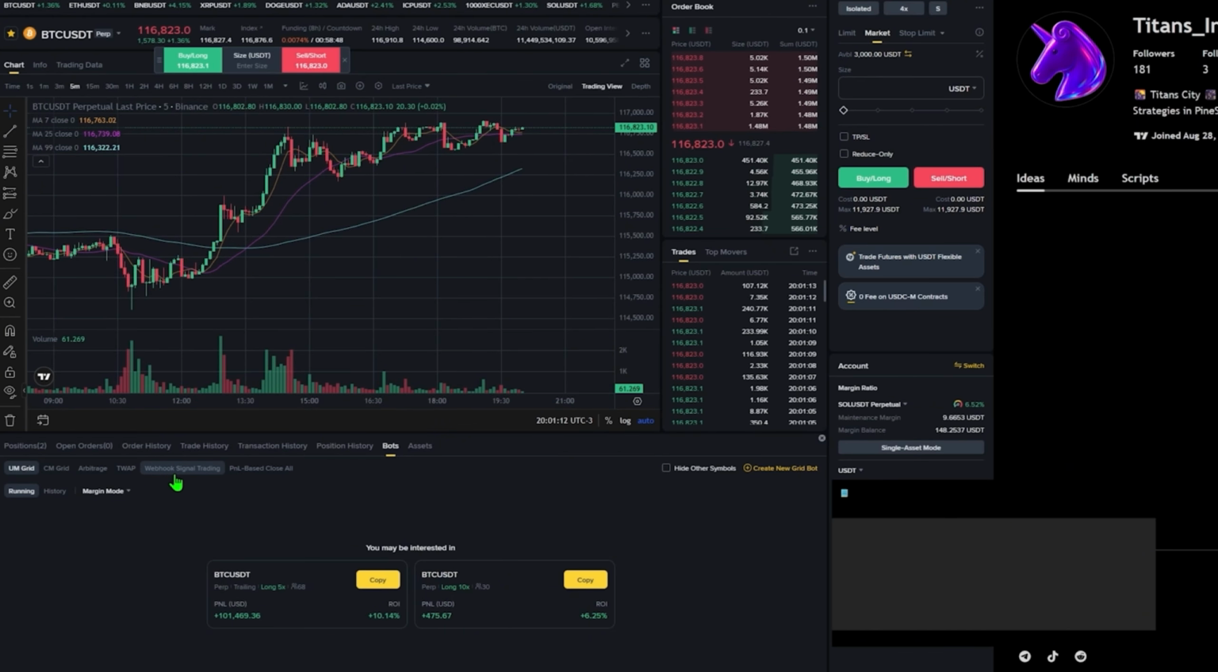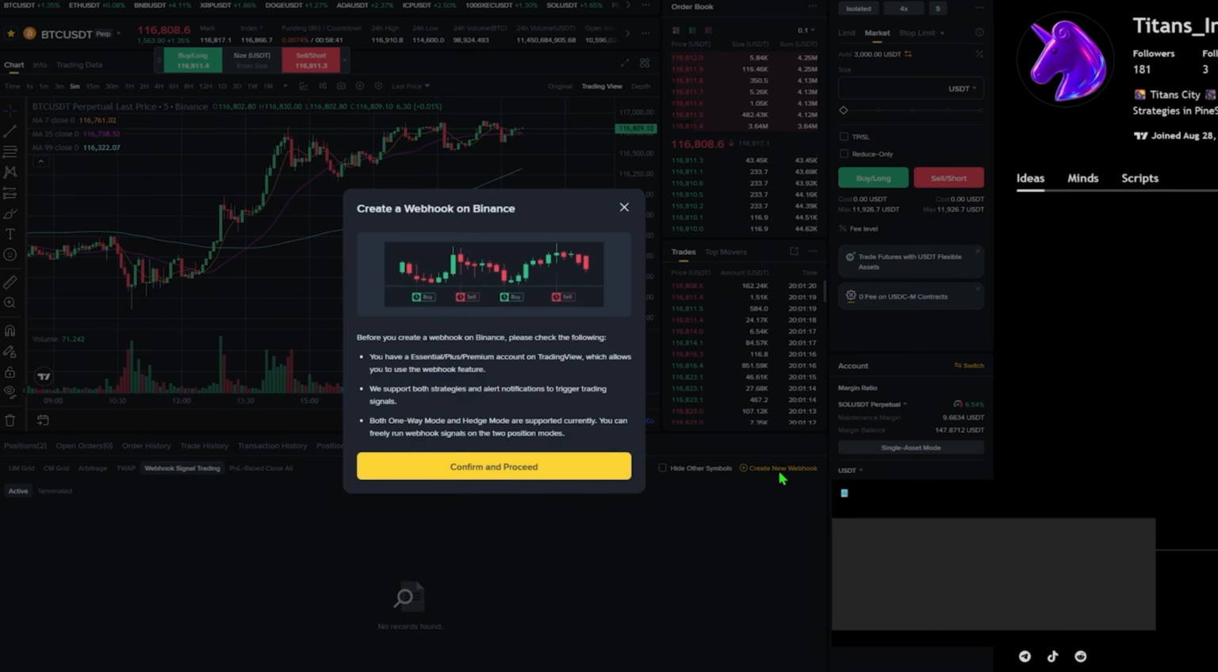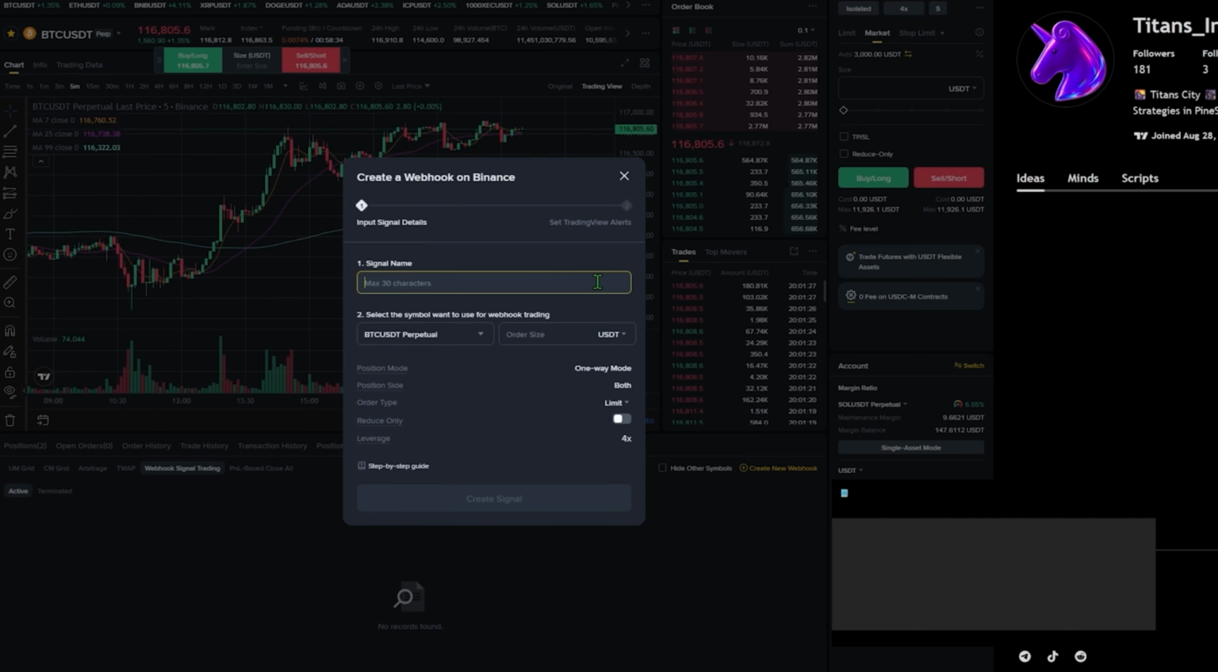Step 5. Click on Webhook Signals Trading, also in the lower left corner. Step 6. Click on Create New Webhook in the lower right corner. Step 7. Click Confirm and proceed. Step 8. Configure your webhook on Binance.